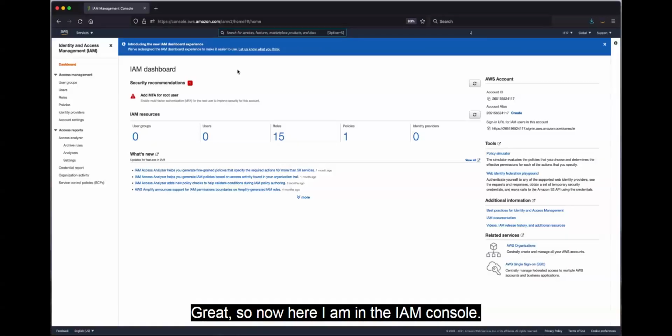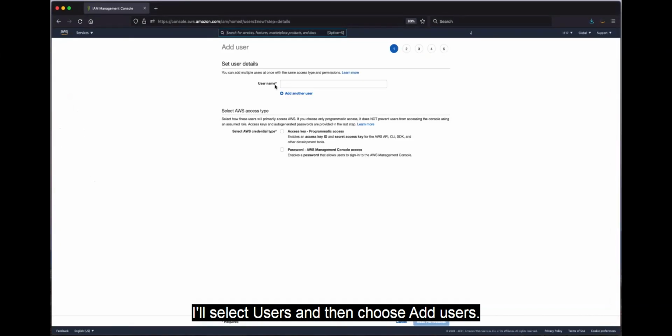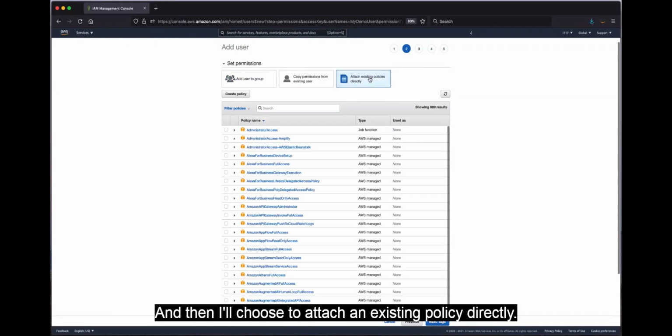Great. So now here I am in the IAM console. I'll select Users and then choose Add Users. I'll give the user the name MyDemoUser. For access type, I'll choose Programmatic Access. That's all I need for the AWS CLI user. And choose Next Permissions. Then I'll choose to attach an existing policy directly.